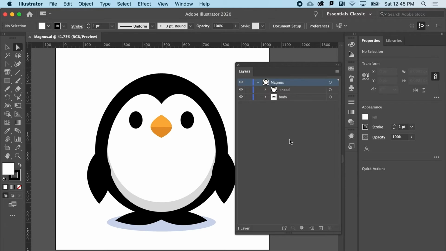Magnus here is made up of a head and body. So this is considered the parent object, and these are children of that parent. Inside of the head, I have other child objects of this parent object. All of that is called hierarchy. Each of these layers within the hierarchy is tagged or named, different body parts.